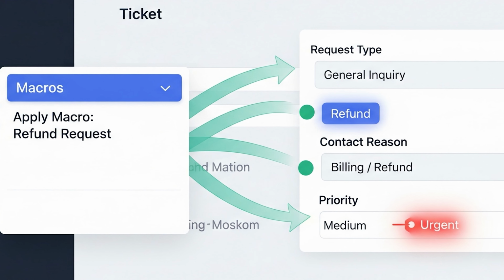For example, you create a macro to change the request type or the contact reason to something that you know, and to add the priority urgent, because that's what you have to do. So instead of just going dip, dip, dip, dip, dip, you just go brr, brr, done, right? So it just speeds you up.